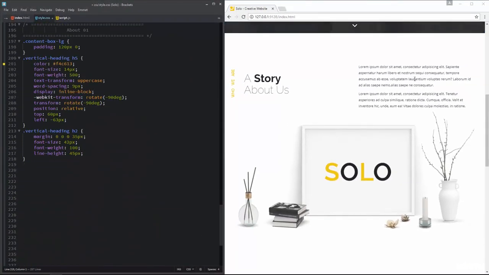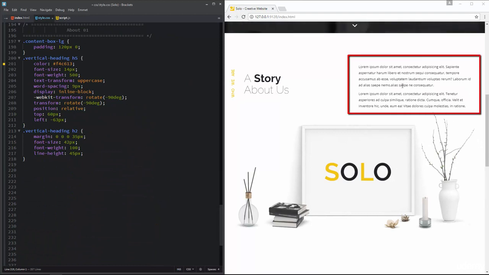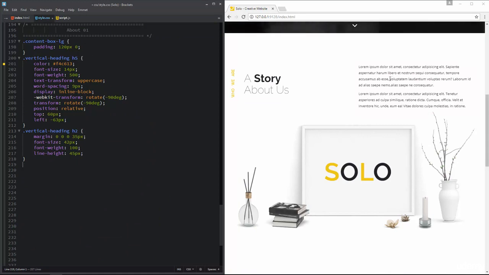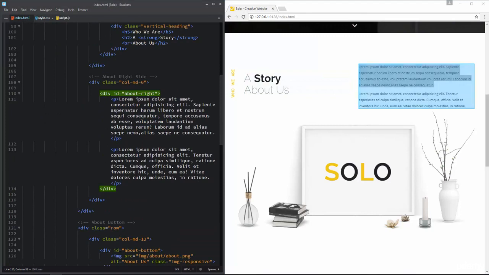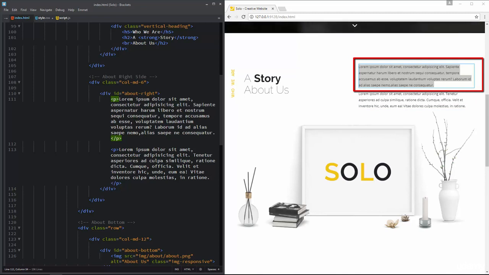Okay, now I will move towards the right side of about section. On the right side we have two paragraphs which almost look great. We just need to create some bottom space for this first paragraph. I am going to index.html file. For this paragraph I have created a div, and I have assigned an ID to this div, and the ID value is about-right, and inside this about-right div we have two paragraphs. This is first paragraph and this is second paragraph. I want to create some bottom space for only this first paragraph.